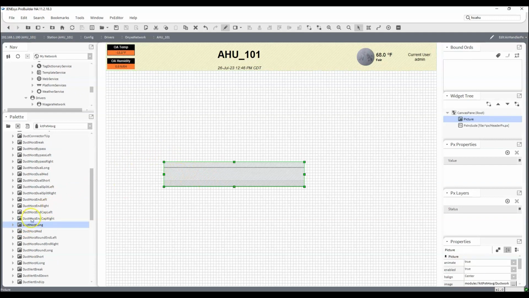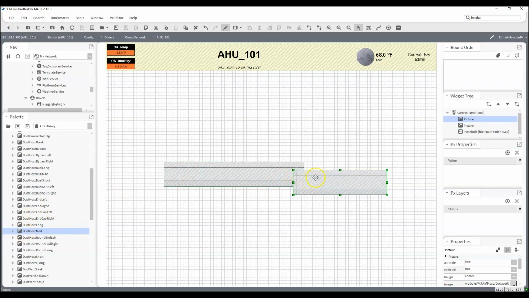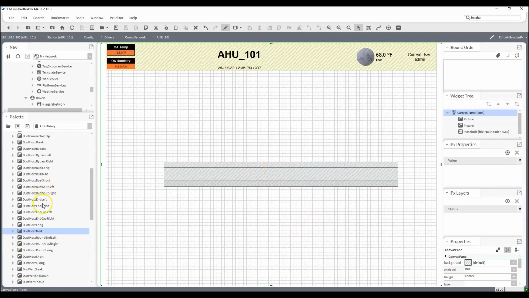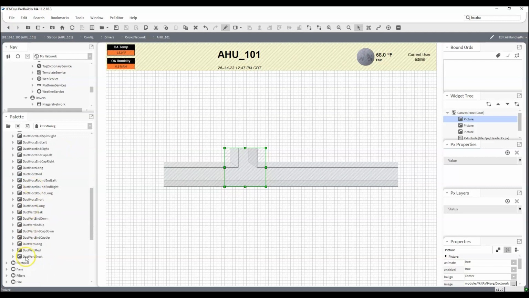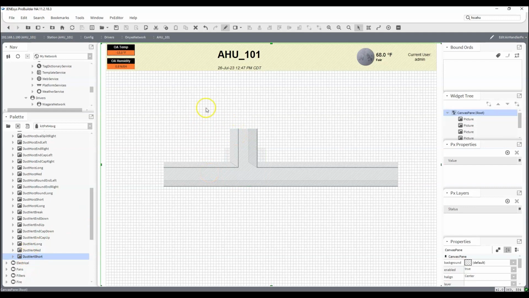And maybe I'm going to add a medium here too, just to make sure I get to add everything that I'd like. Now I'm going to go ahead and look for a T. So I'm going to see duct connector T up. Go ahead and get this here in the middle. And now I'm going to look for a duct vertical. We're going to do short here because all we're going to be applying is a damper. And then we're going to add a T down.